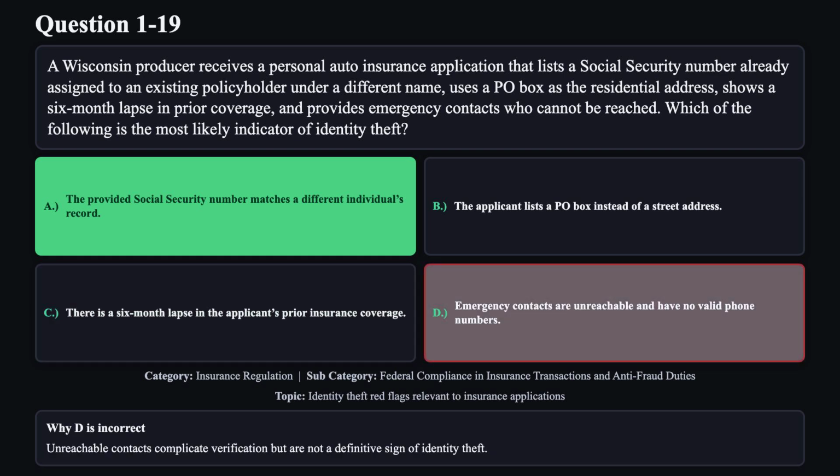Reason D is not correct. Unreachable contacts complicate verification but are not a definitive sign of identity theft.